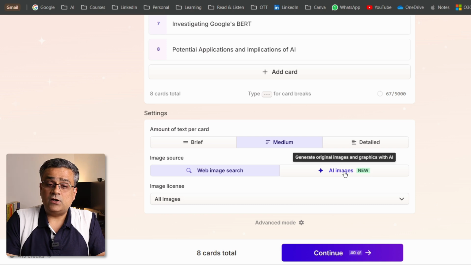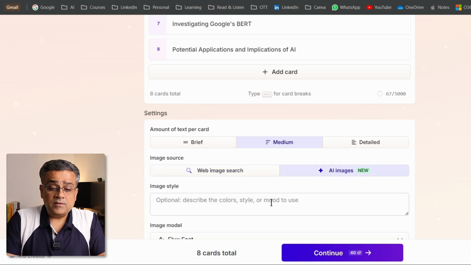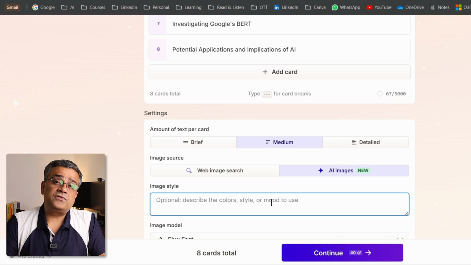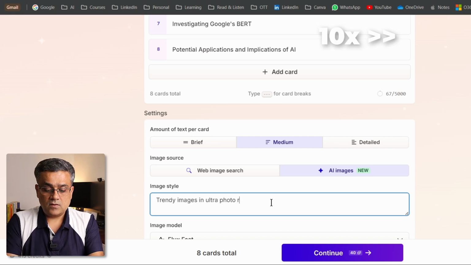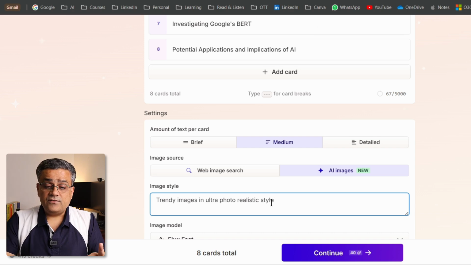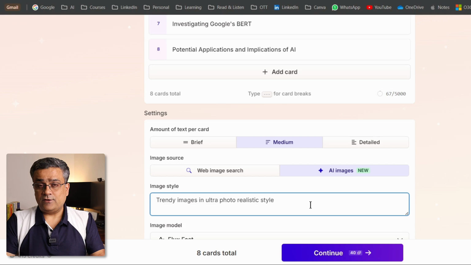In this case, what I'll do, I'll click on AI images and this is new. And here I'll be able to mention which type of images I'm looking for. Let me type my requirement here. So what I've mentioned here: trendy images in ultra photorealistic style. So that's my requirement, so that all photos should be ultra photorealistic.